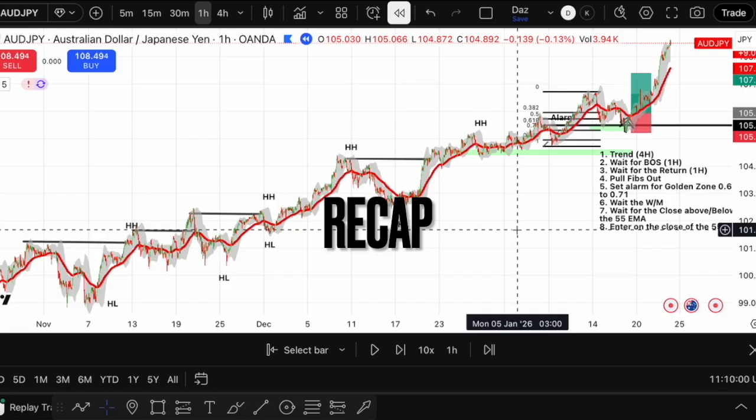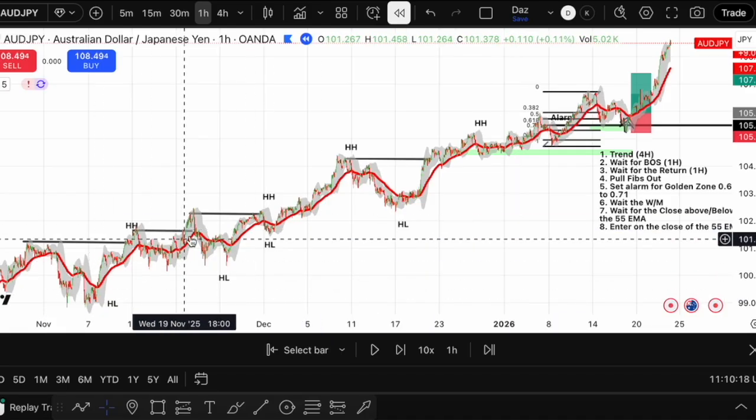Okay, so we identify the trend on the 4 hour. Okay, so we need to know what is trending. Okay, now you can get indicators saying what's trending, that's fine. But if you work out your trend yourself, what's trending on the 4 hour, and then we work on that bias. If it's trending up on the 4 hour, then we're looking for buys. Okay, you're not looking for sells, you're looking for buys, because you know it's trending up in the 4 hour. As you can see, this is trending up.